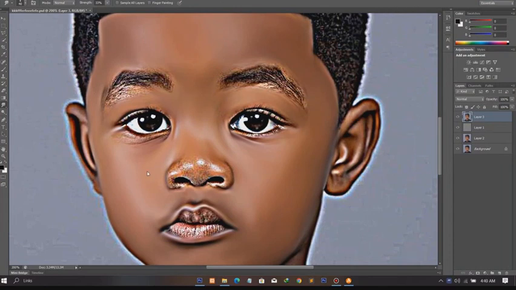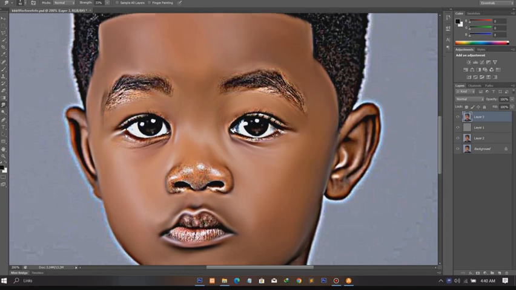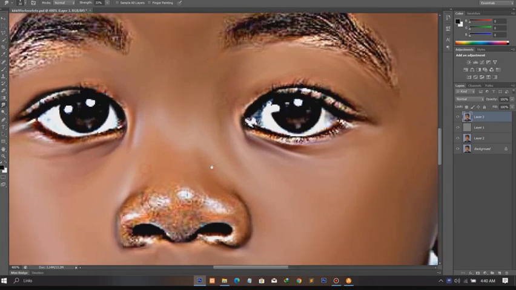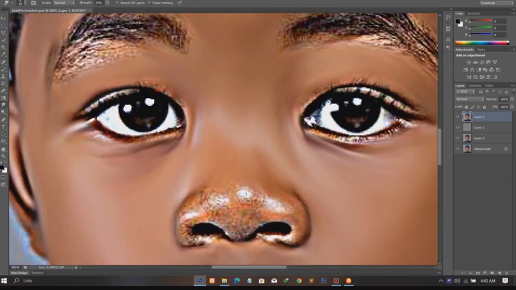Okay, now let's tackle the edges of the eye. The reason why I left the eye side is for you to see how I'm going to do the eye. Now the eye is very delicate. You need to zoom in to do some stuff. Now let me show you.